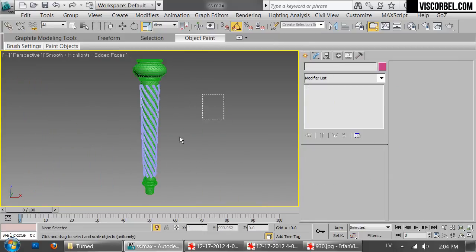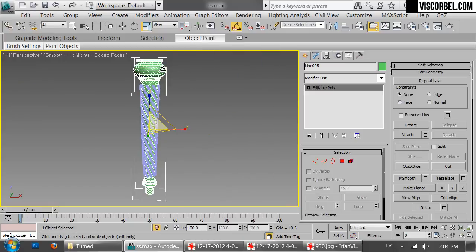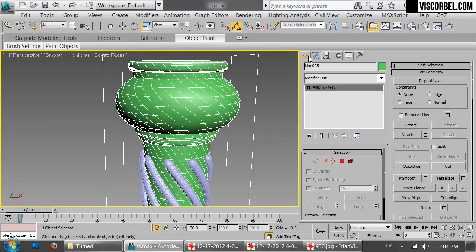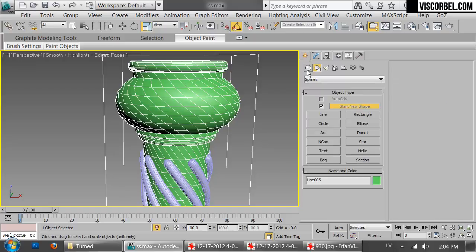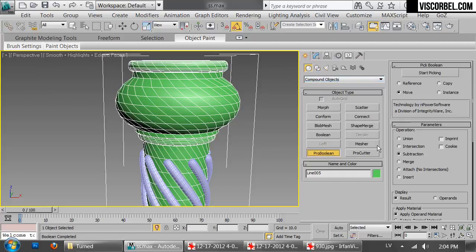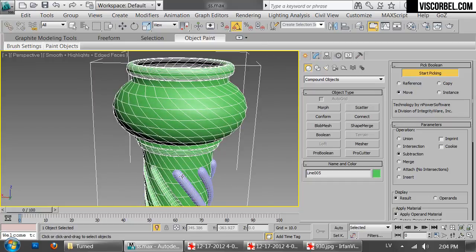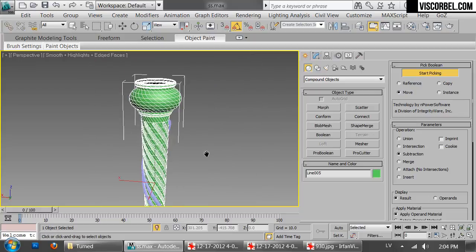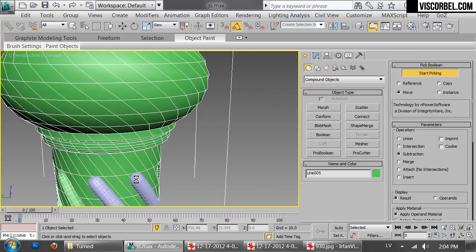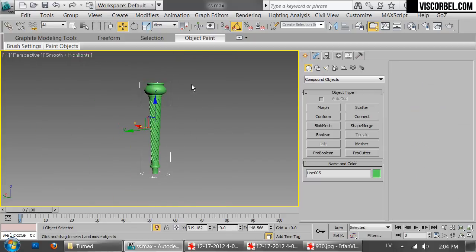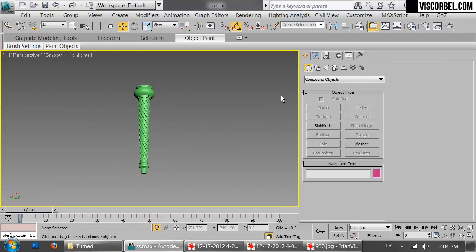Right, let's isolate it, convert to editable poly, and go to compound objects, pro boolean, and just pick these off like here, like I'm doing right now. Okay, so you can make some fluted spirals like this.